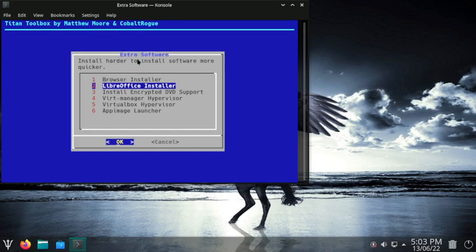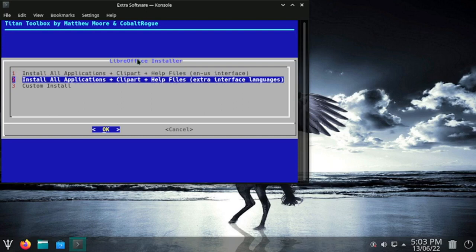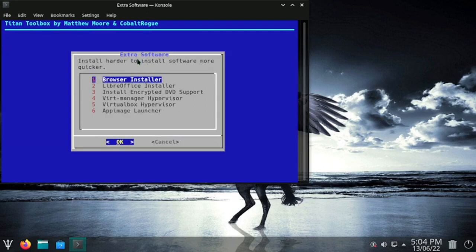Now let us check out the LibreOffice installer. There are 3 options. You can install all applications related to the LibreOffice suite plus clipart plus help files with only the English US interface. The second option is to install all applications plus clipart plus help files with extra interface languages. So other than English US, you can use this option. And third is the custom install, where you can pick the packages of your choice. I will not go through this further because you can do it yourself.